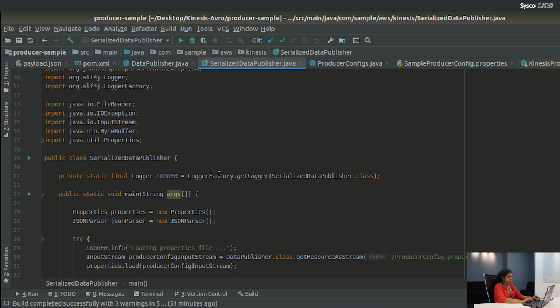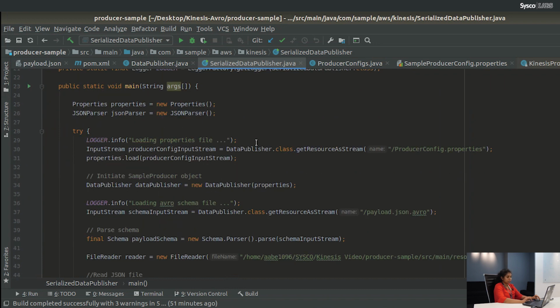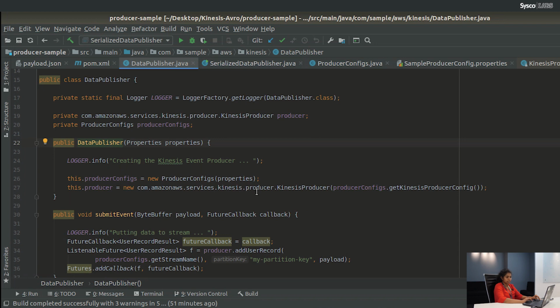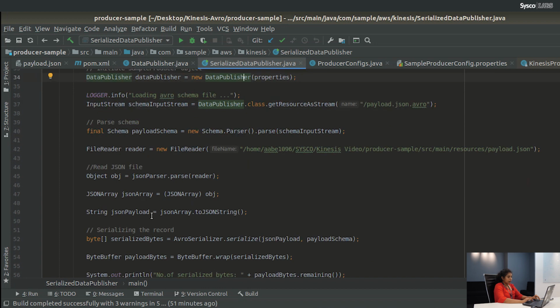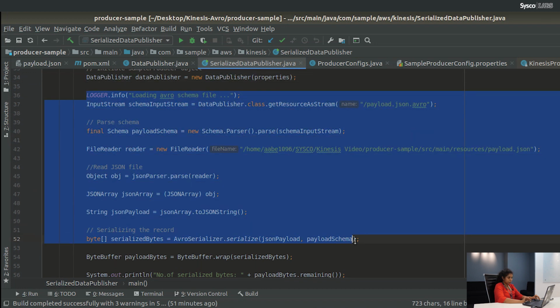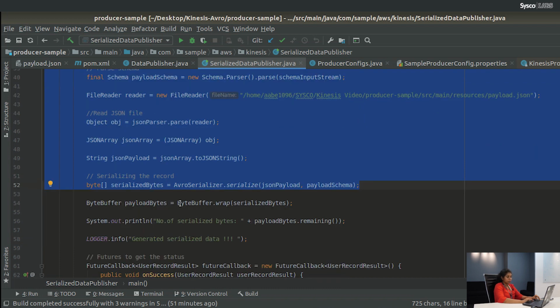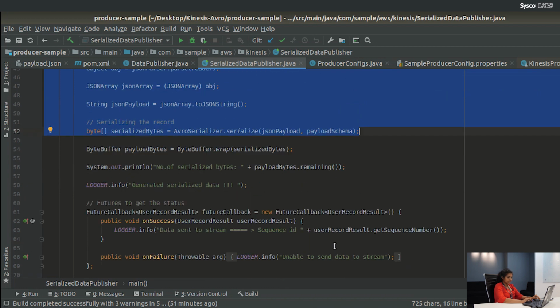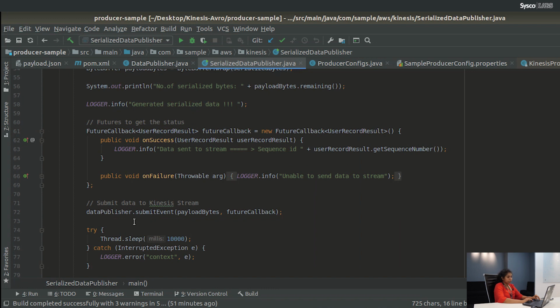As I mentioned earlier, at first I will read the properties from the properties file and create a data publisher object, where it will create the Kinesis producer object. Then if you are going to send binary data, you don't need to worry about this part, which belongs to serialization. You can just wrap the data into a byte buffer and put it into the Kinesis stream by calling the submit event method of the data publisher.